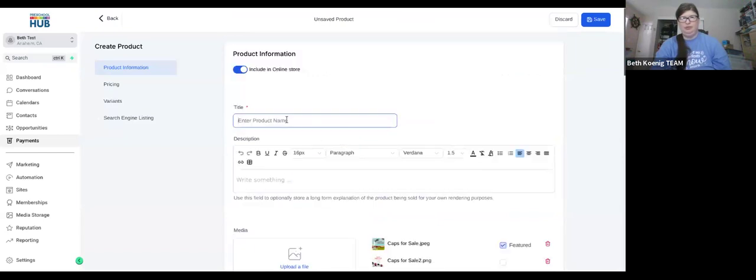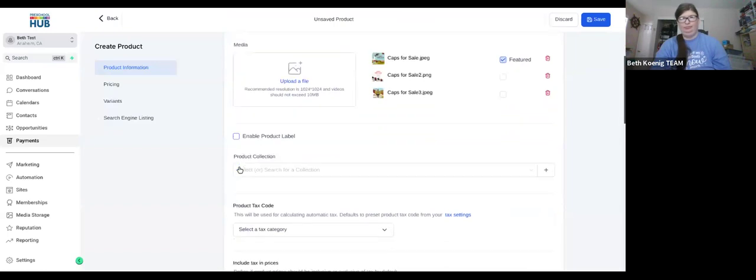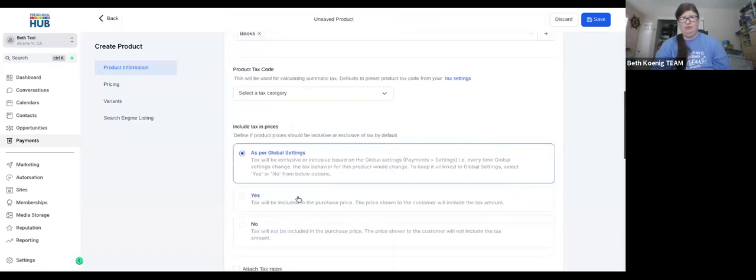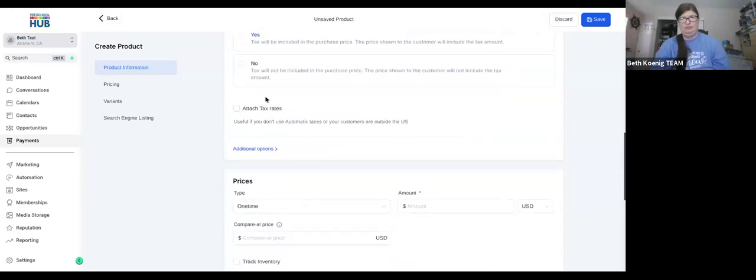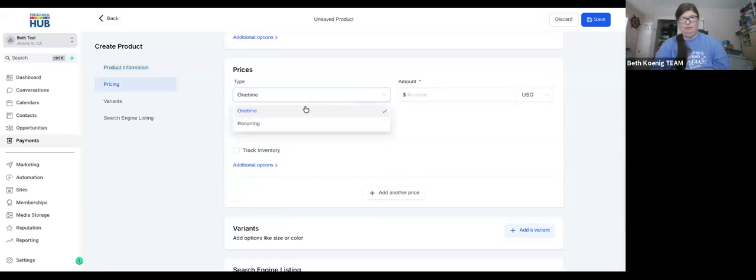It was so cool. Okay, so product name, Caps for Sale. And this book, right? Be descriptive, copy and paste the description. Again, we're going to put this in a collection, and it's going to be in our books collection. And all this tax code information, right? Make sure you talk to your tax person about that if you need to. Remember, you can do one time or recurring if you're doing a membership to something. Okay, but we're doing one time because this is a book.